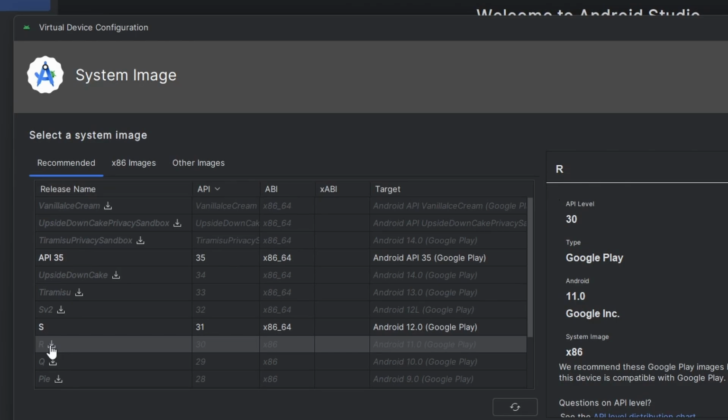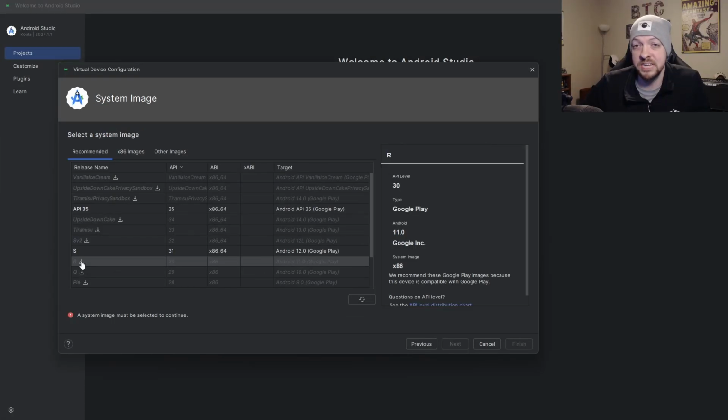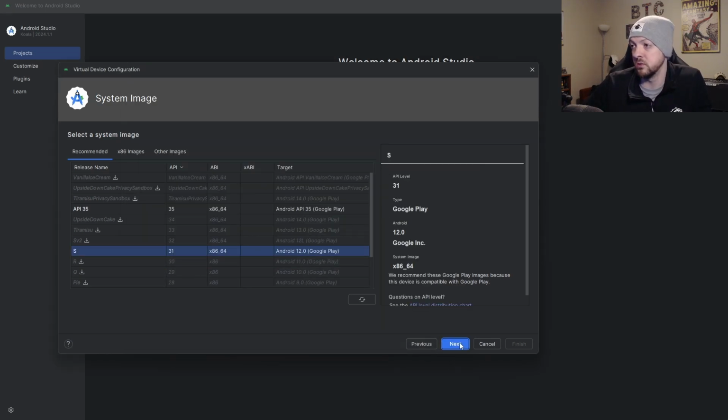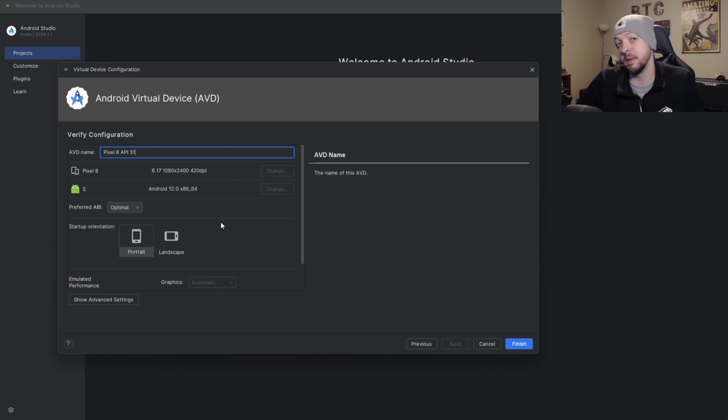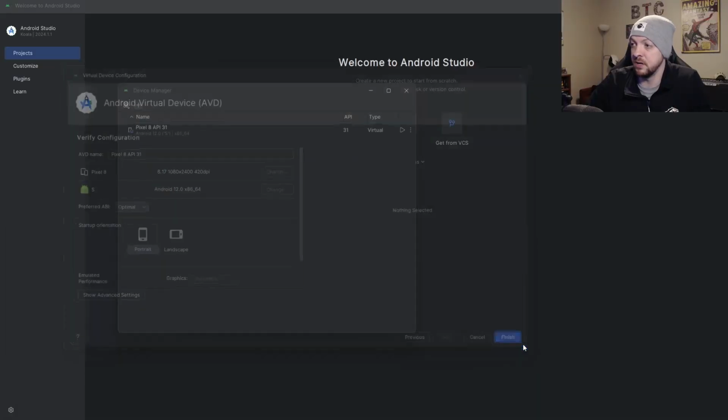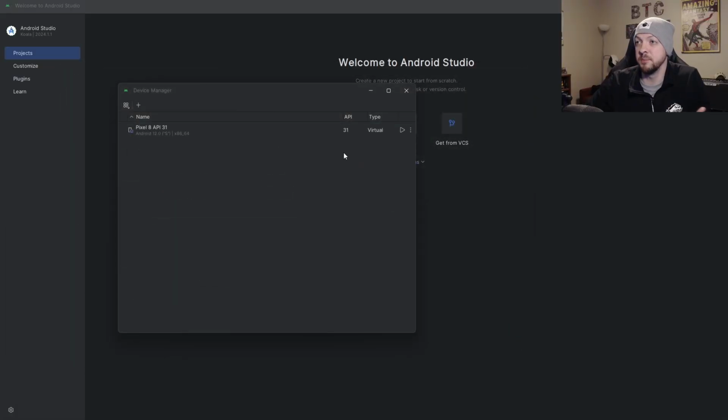system image first. So to do that, just click on the arrow next to the version you want, and it'll open up a new window where it'll download that system image. But once you've chosen the version you want, just click Next, and now you're essentially done making your emulator. You can change the name if you want, you can change the orientation, but at this point, your emulator is essentially ready to go. So we can just click Finish, and now once we're back at our device manager, we can just click the Play button, and it'll launch our emulator.